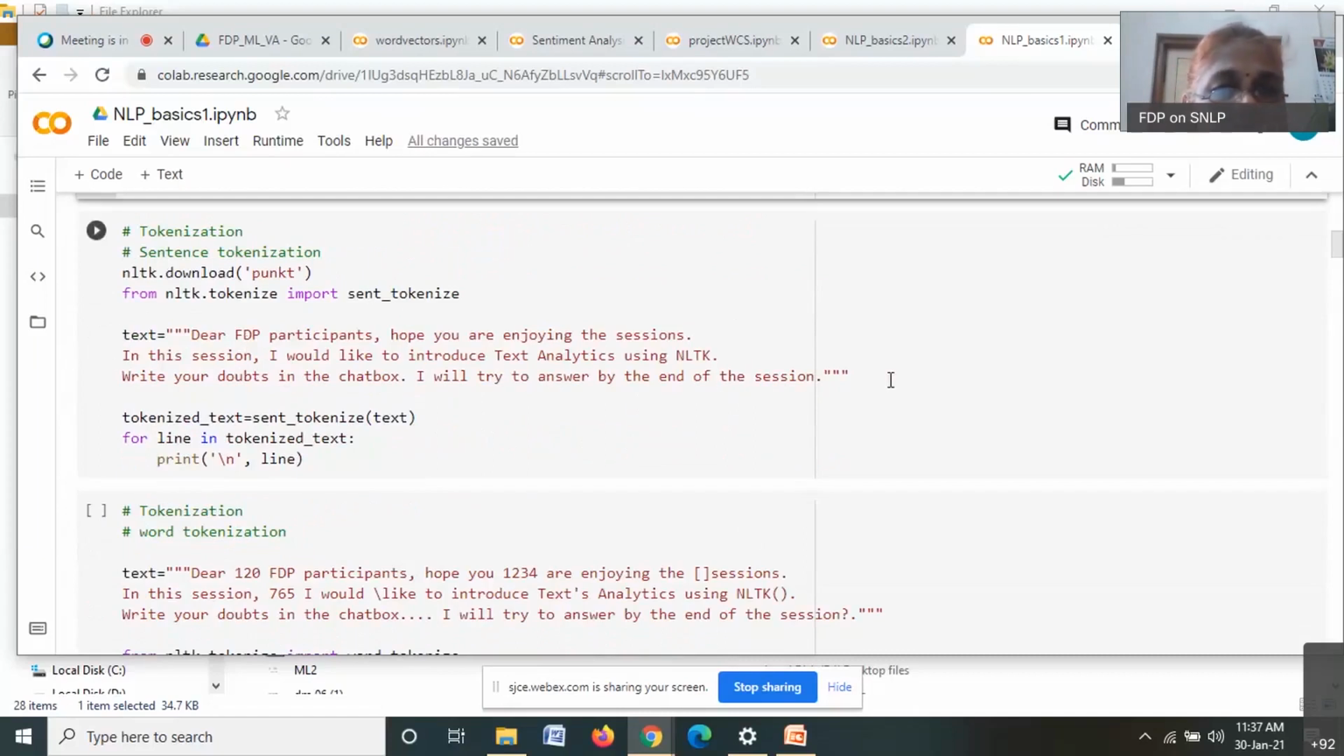There is a small text here. Dear FDP participants, hope you are enjoying the sessions. In this session, I would like to introduce text analytics using NLTK. Write your doubts in the chat box. I'll try to answer by the end of the session. This is the text. A sentence is terminated by a full stop or a period, and for sentence tokenization this full stop will be considered. So here there are three sentences.